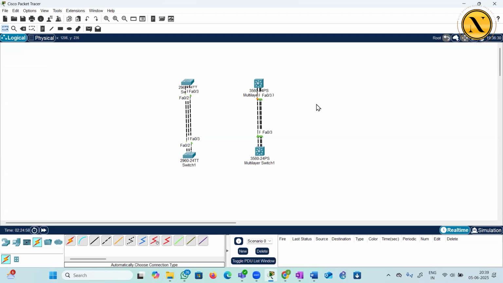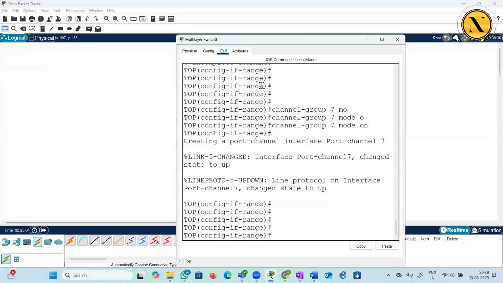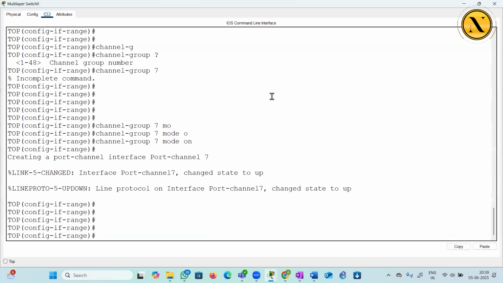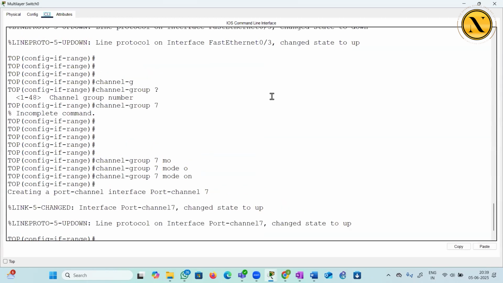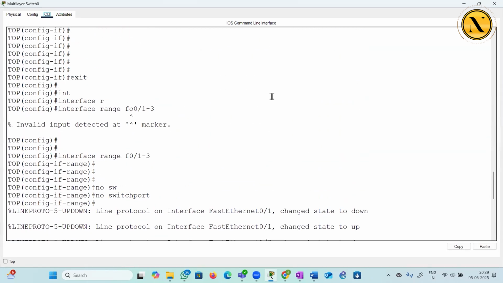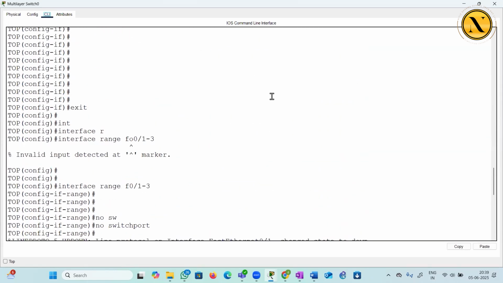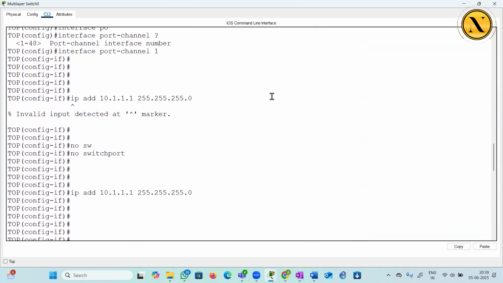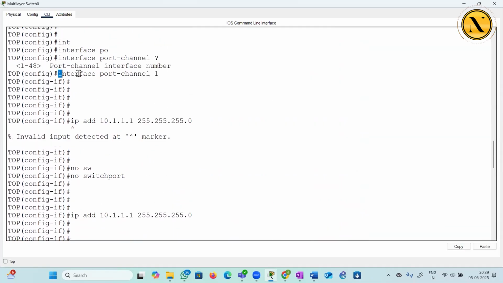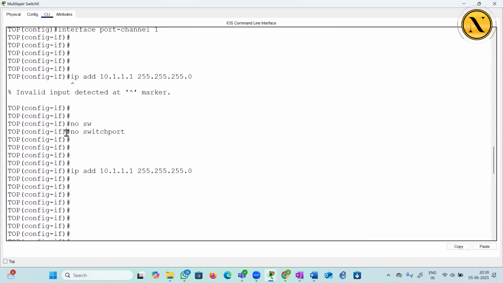Should we use no switch port command after channel group mode? No, no switch port. Interface port-channel 1, and then we should give no switch port. Only after that it will accept the IP address. Got it? Before this, it won't accept the IP address.